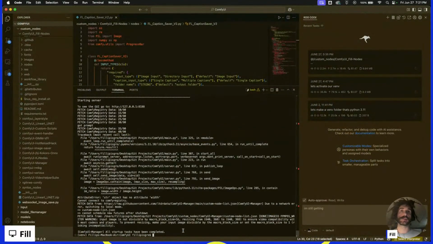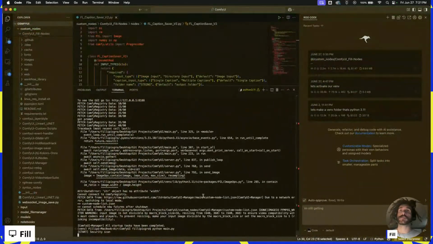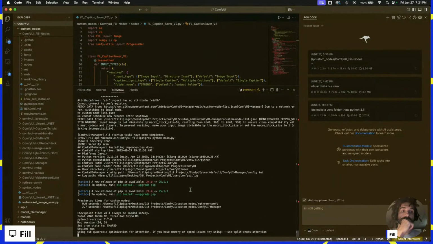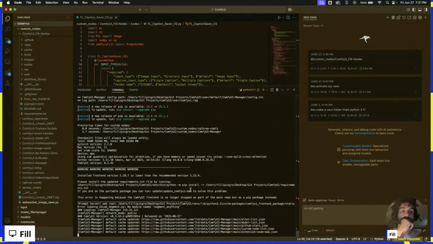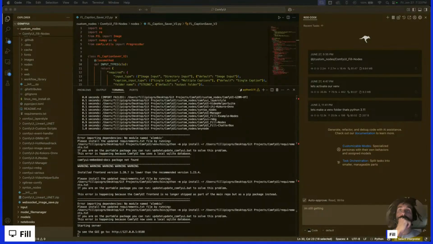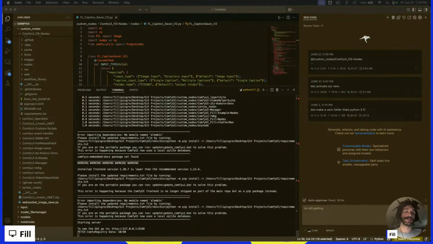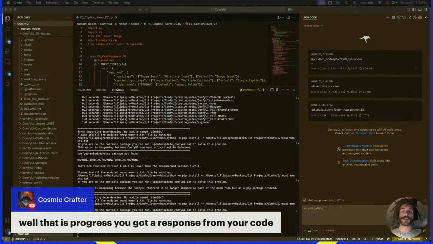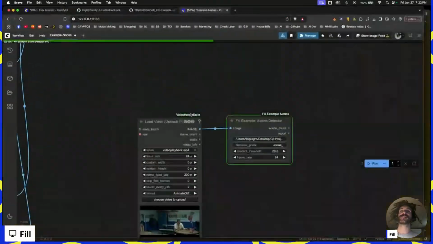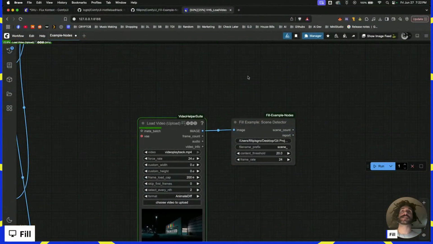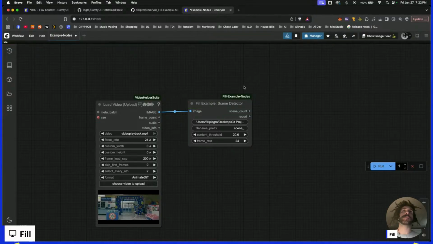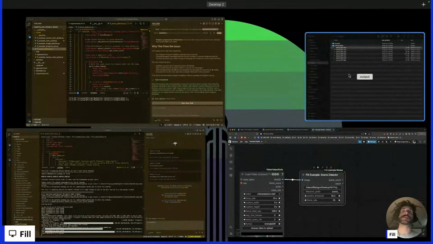Double check, oh right, I didn't even start the server. Okay, start the server. Yes, the progress bar says we've made no progress. Nah, it's all good. Oh, look at that. We got a progress bar. Boom. Nice. Love to see it.